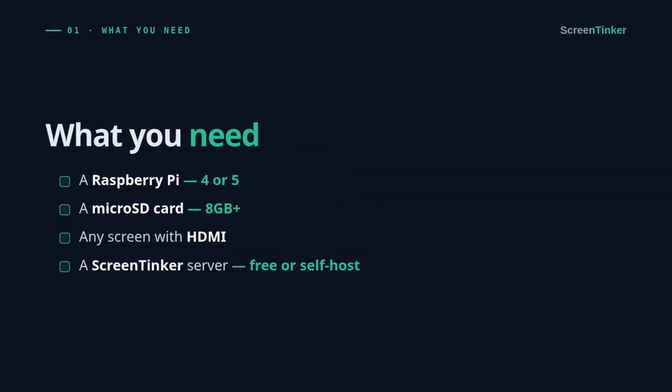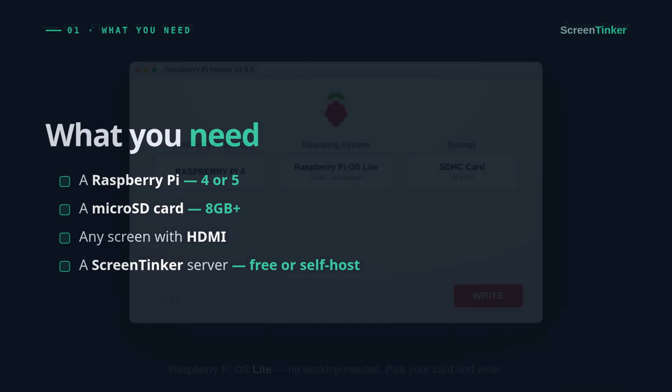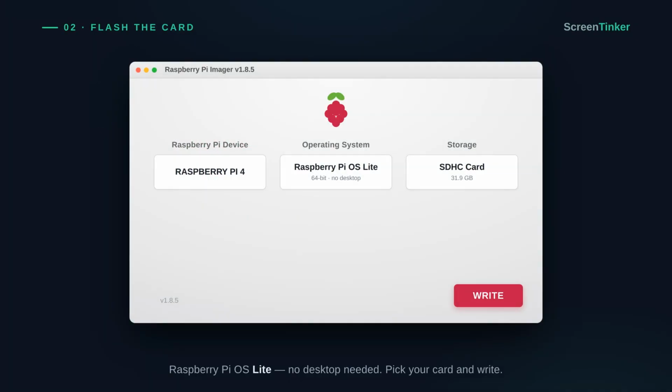Here's everything you need: a Raspberry Pi, a 4 or 5, a microSD card, and any screen with an HDMI port. On the software side, you'll point the Pi at a ScreenTinker server. You can use the free hosted plan or self-host your own. Both are linked below. Start by flashing Raspberry Pi OS onto the card.